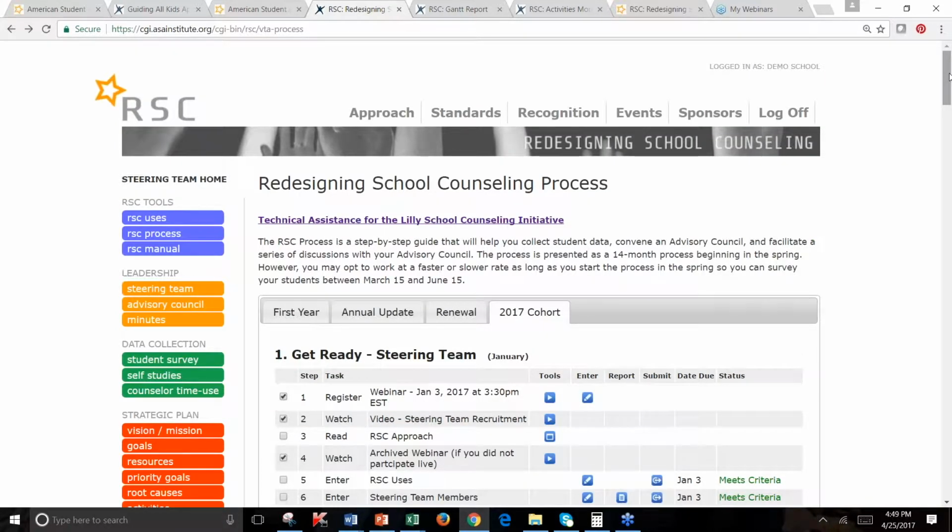So Christina asks, if in July or August we find out that we need to revise our activity calendar, can we do that? Can we modify the dates? Absolutely.